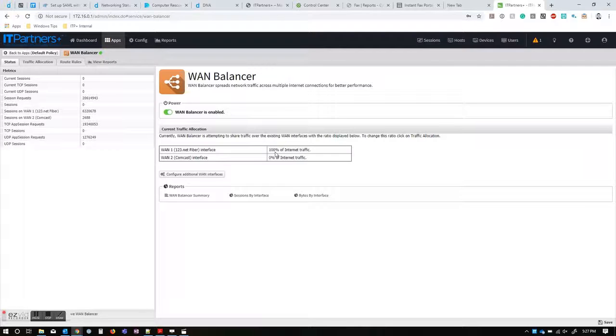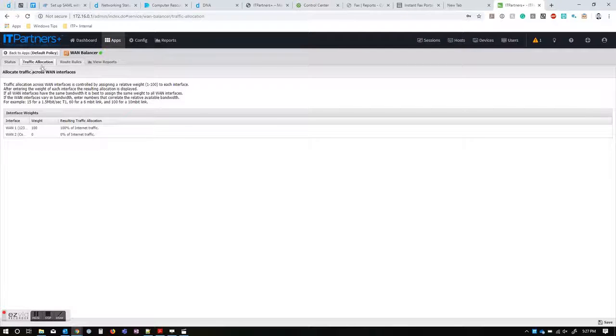So this is the WAN Balancer right here, and this is the status we looked at. Here's the traffic allocation tab. This is where we set the weights. So you could do 50-50, you could do 100-0, you could do 75-25 or something like that.